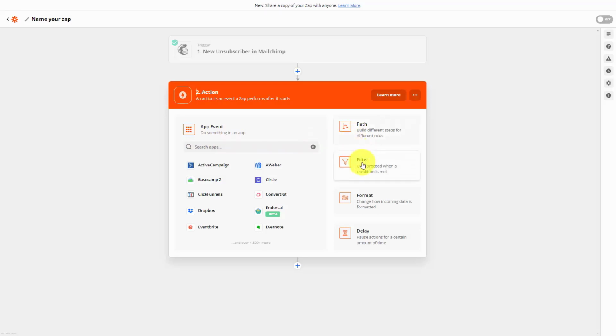You can also choose to filter the information in a specific way. You can also choose to reformat the information as it comes from the cause or the trigger. And you can also start a delay process as it comes from the trigger.